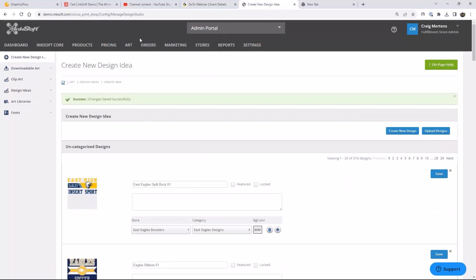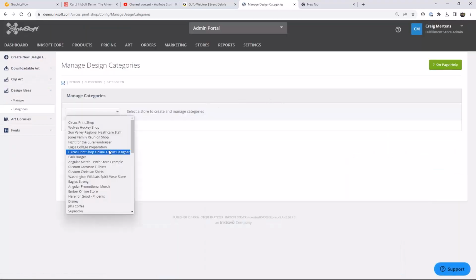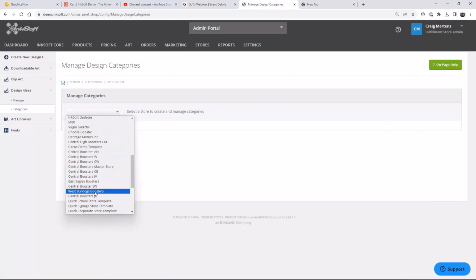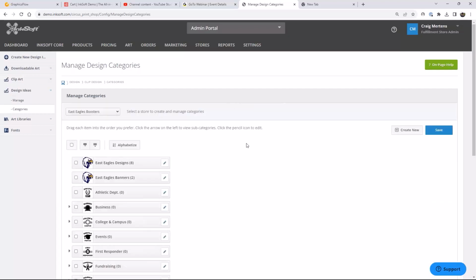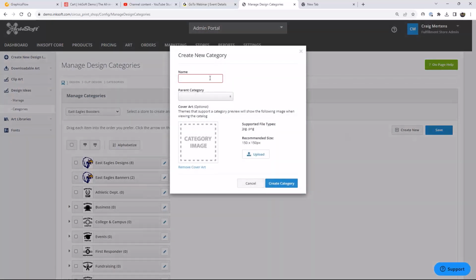The way you would add a category is if I go down to design ideas and go to categories down here. So we choose the store, and the store I'm going to choose is the East Eagles store. That's going to show me the existing categories that are in there already. So you can see I created this, and the way I created it is I just said create new. I gave it a category. A parent category means it's going to be a subcategory.